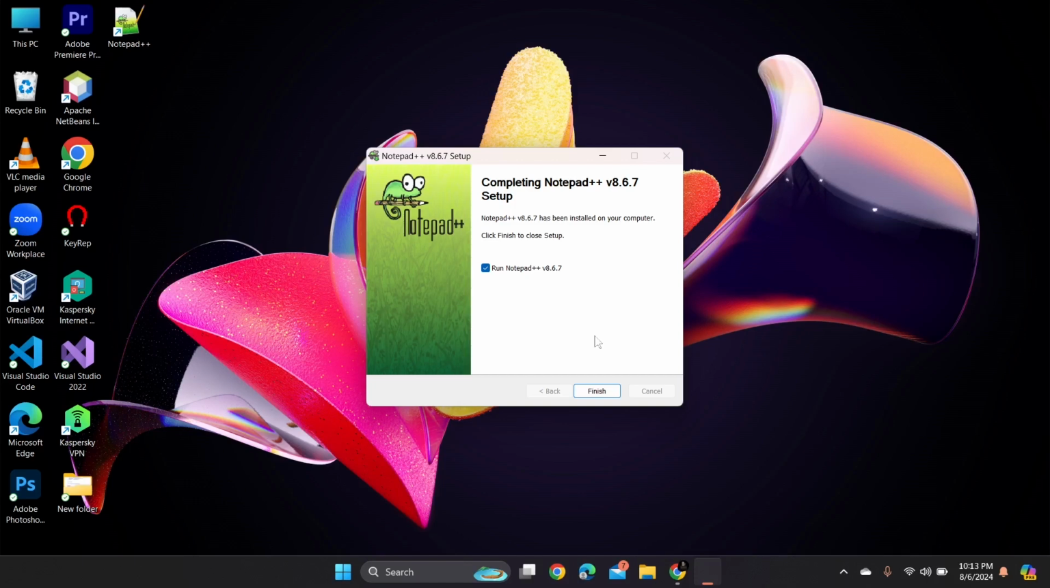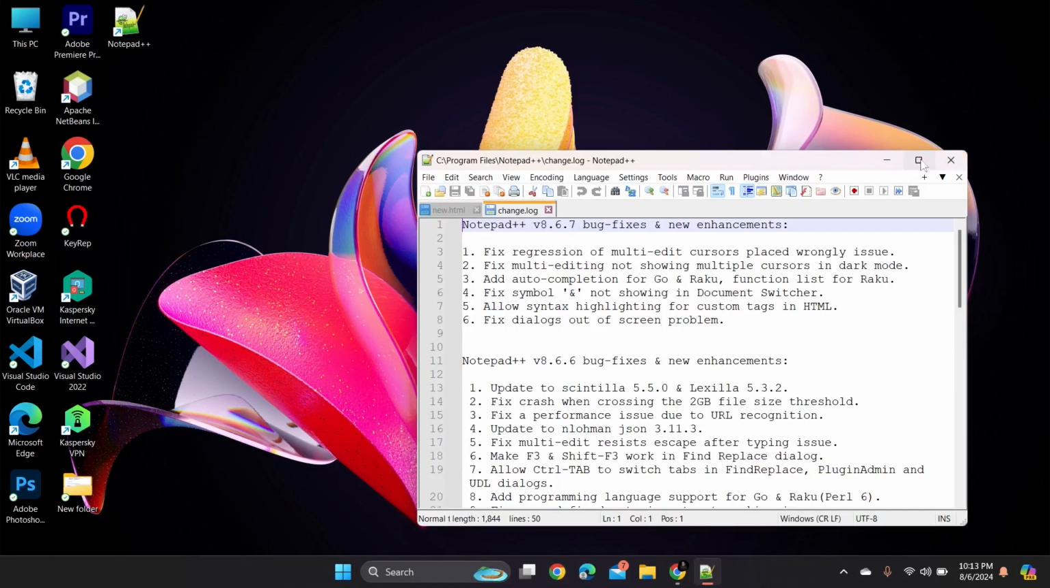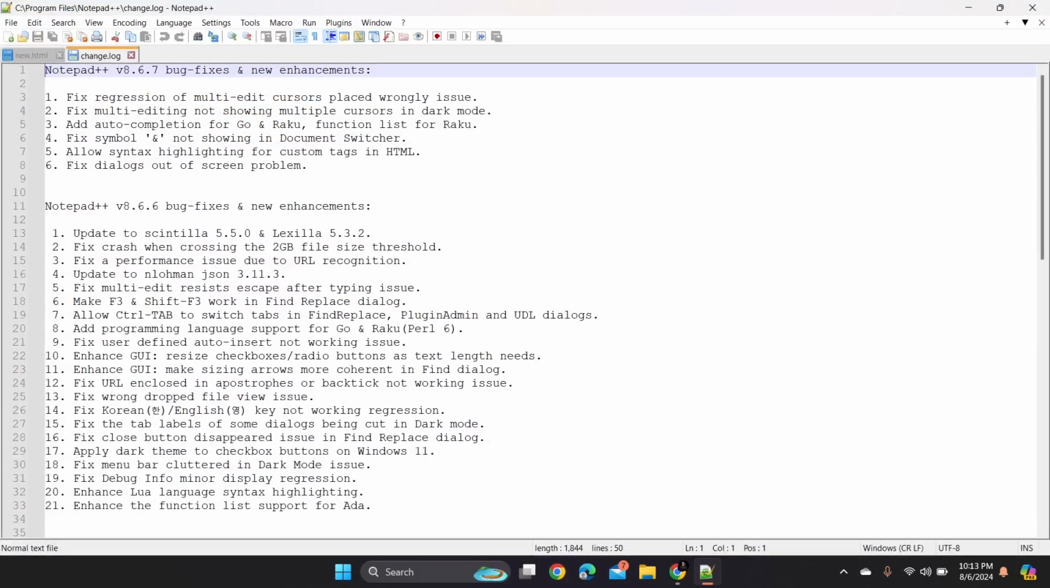Once the installation is complete, make sure the Run Notepad++ option is checked. Then click Finish. Notepad++ will open for the first time. You can start using it to write and edit your code.